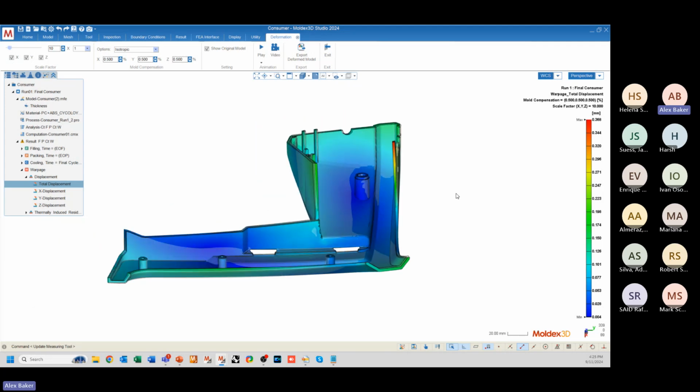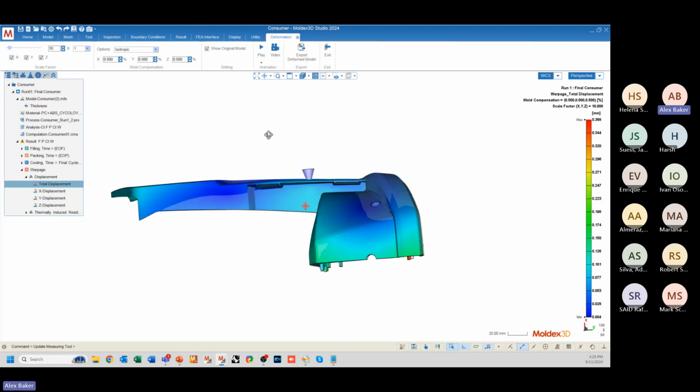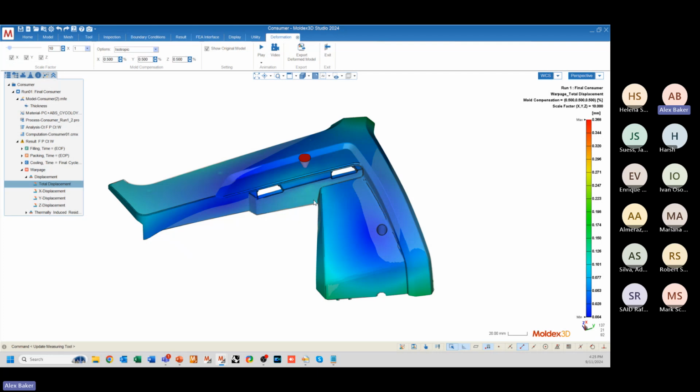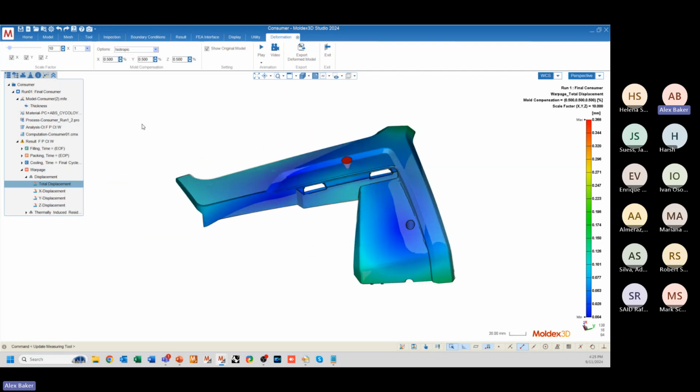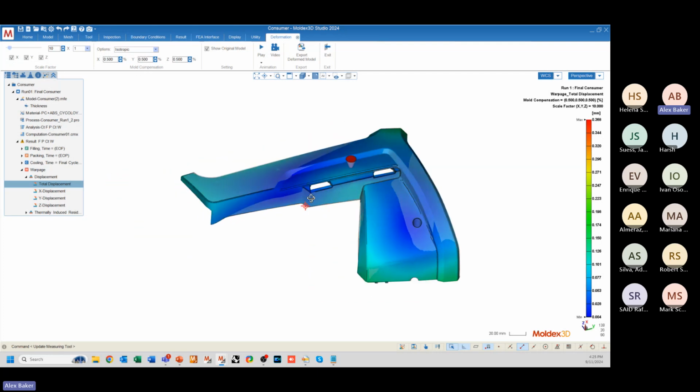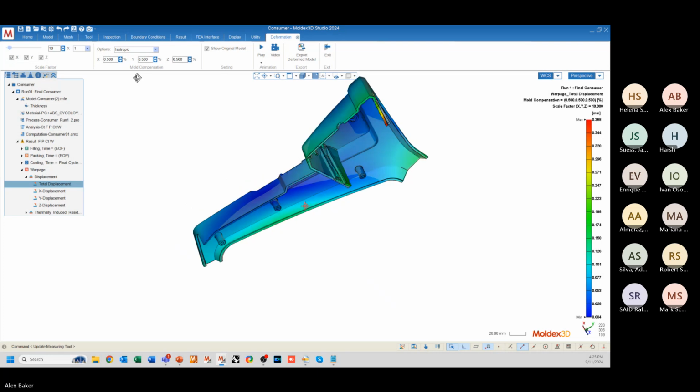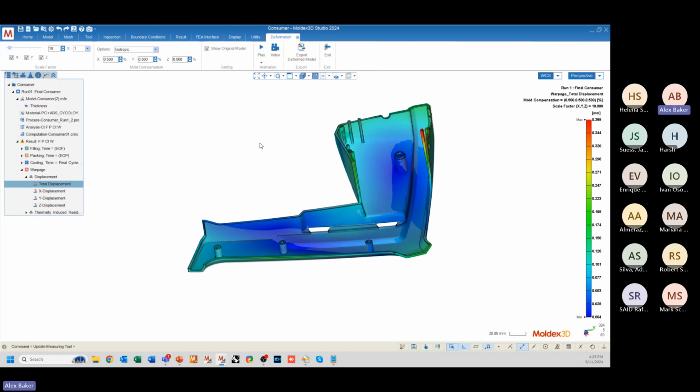All right, so it's just a great way that you can discern between the linear shrinkage and the warpage across the geometry. You can apply the material shrinkage value. You can see that distribution change quite a bit.